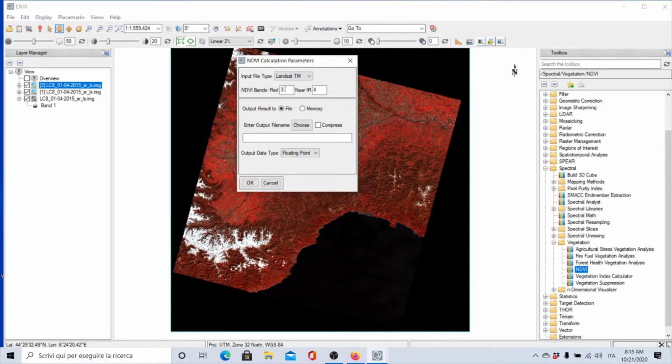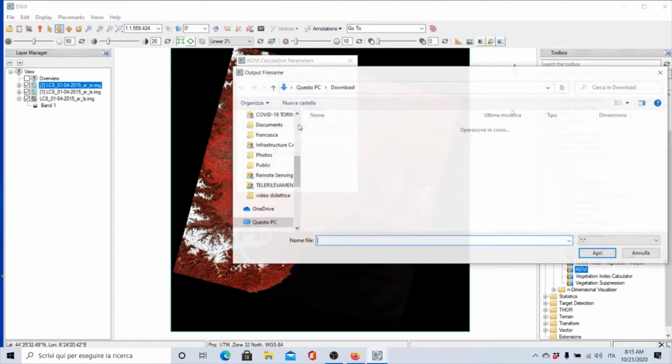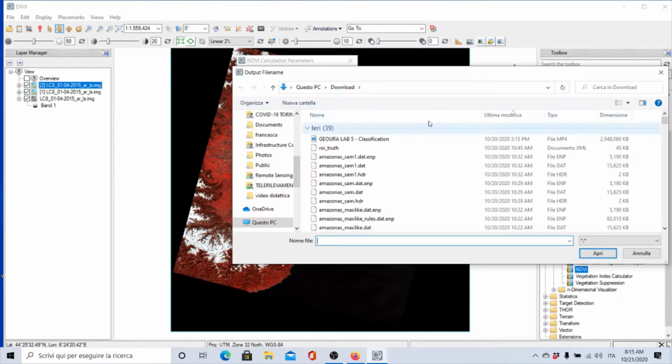And so you see for the red band, this is not the band 3, but is the band 4. And for the near infrared is band 5. All right. Then I'm choosing a new position. And so I'm going here.